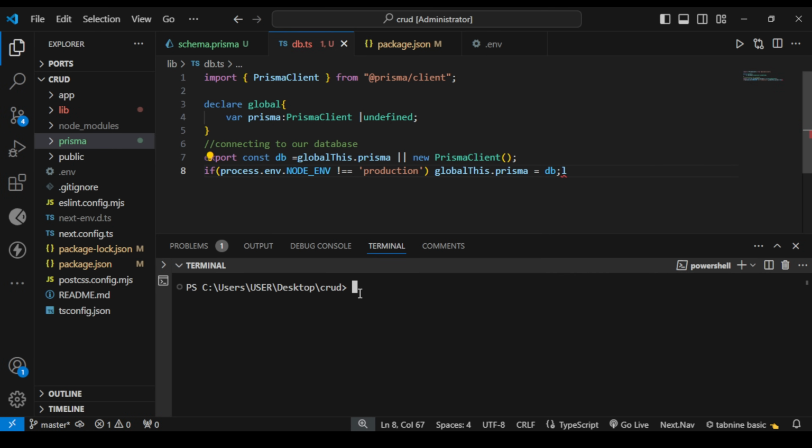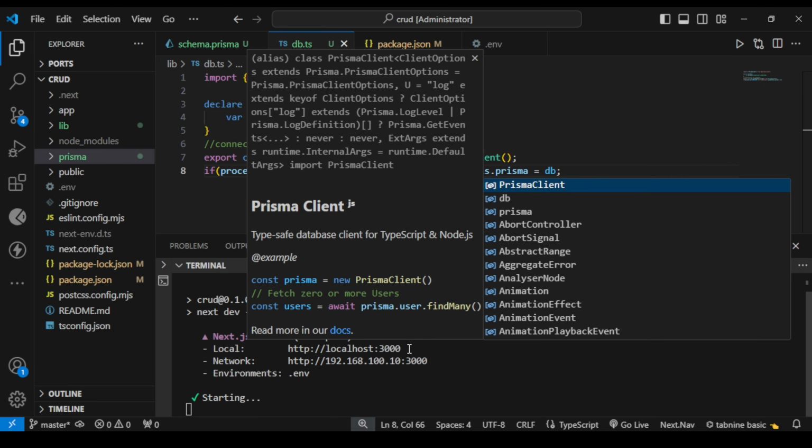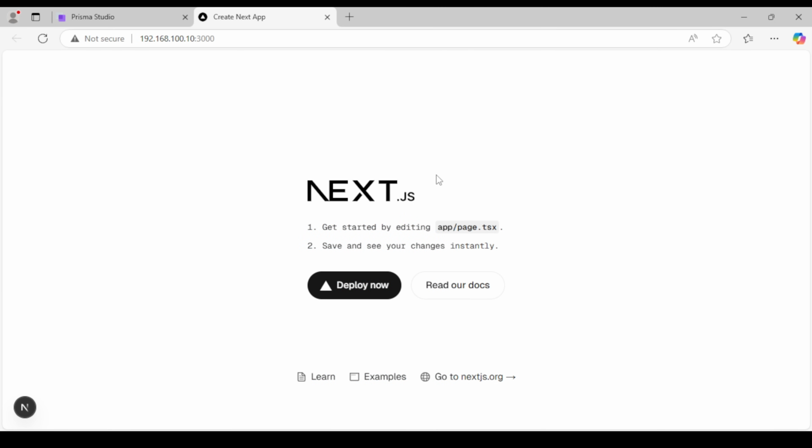Let us run our application. Inside the terminal, you can just type npm run dev. This should run our application. Great, we can see that our application is running on localhost 3000. When you open localhost 3000, you should see the application. This is just an example code that is given to us by Next.js.